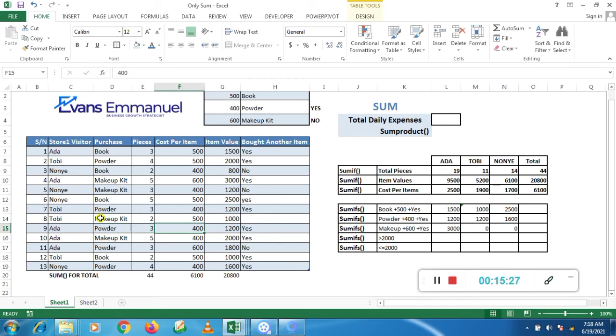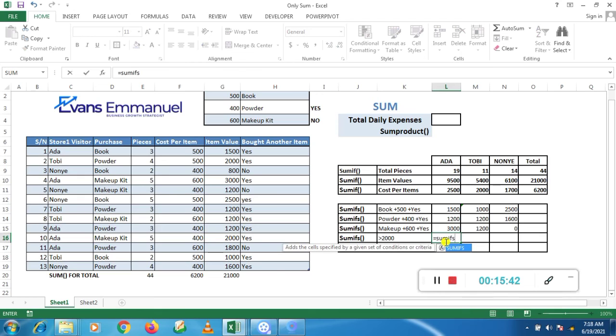Okay, 600. And yes, let's see. Okay, it works. So if it works, then no problem. Let's proceed to the next one. Sumifs. Sum range. This is the sum range we'll be working with. Okay, meet which criteria? Criteria one.